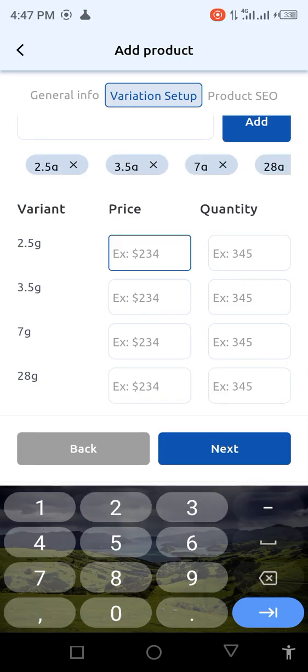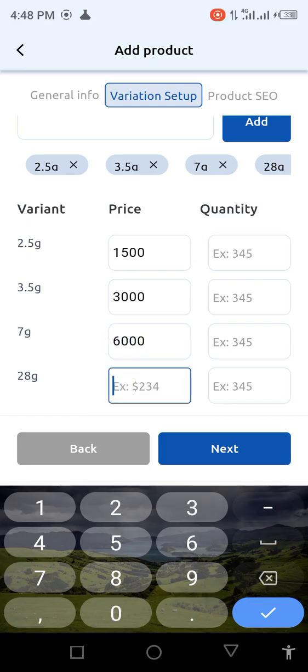So for 2.5, let's say 2.5 costs 1.5, then 3.5 costs 3,000 naira, 7 gram will cost 6,000 naira, 28 will cost 10,000 naira. So now each time you input all these prices for each variant you have created, you also need to take note of the quantity of each size.